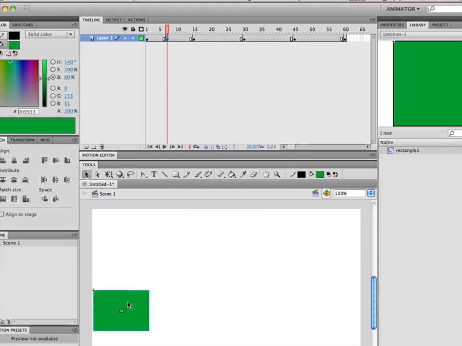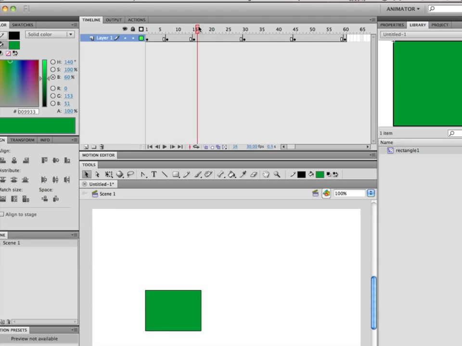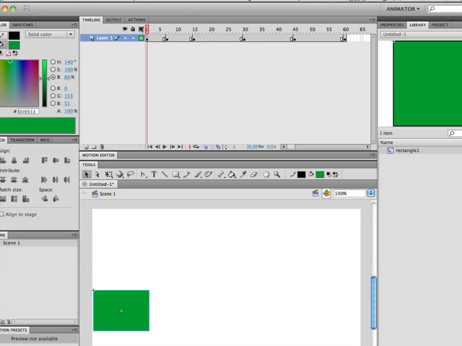Insert another keyframe, and here I'm going to just move it a little bit, and then I'm going to test it out. Boom, boom. That looks pretty good. That looks pretty good.